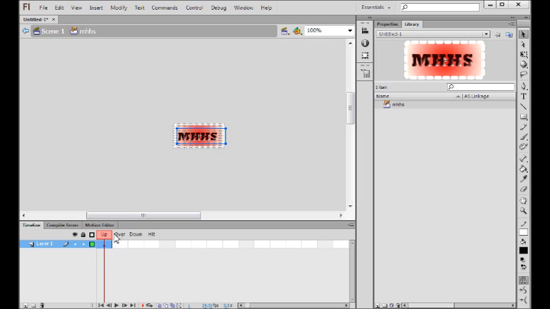We have an up and over, a down, and a hit. The up is what the person will see when it's on the web page. The over is what the person will see when they bring their mouse over the button. Down is what the person will see when you press down on your mouse. And the hit is the clickable area.